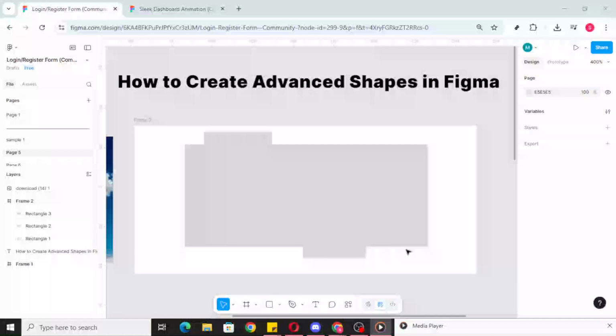In today's video, I'm going to teach you a Figma tutorial on how to create advanced shapes in Figma. We'll start from a blank frame and build a cutout shape using Boolean operations, then finish by masking an image inside your design. This approach is simple, flexible, and great for creating stylish layouts, buttons, or graphic accents.